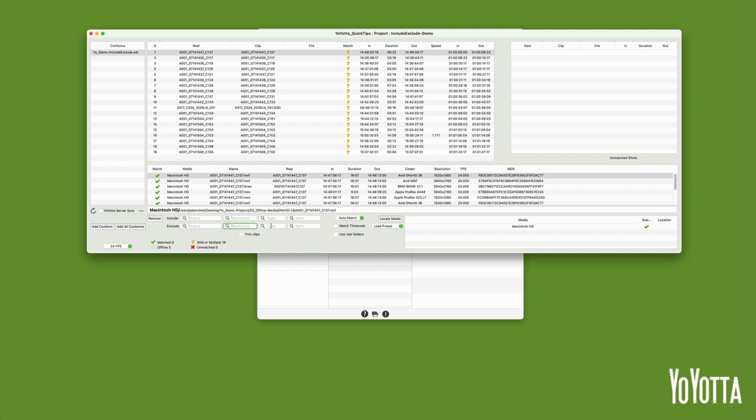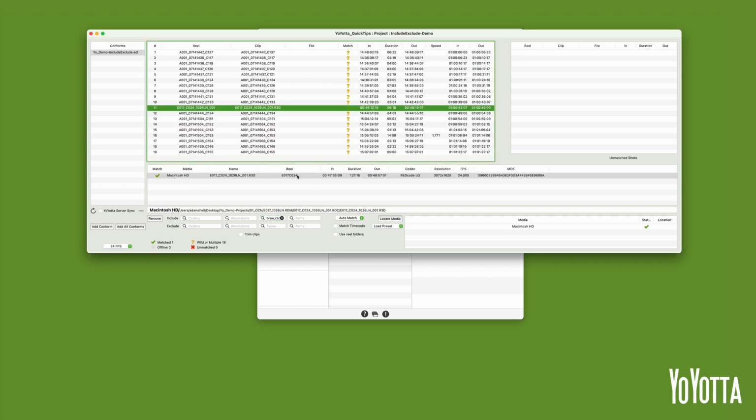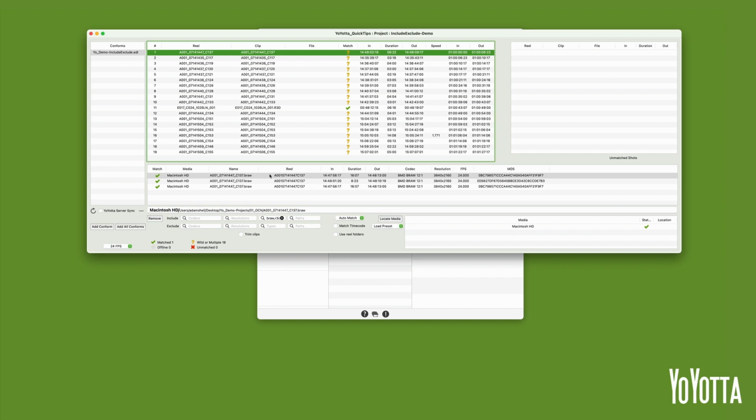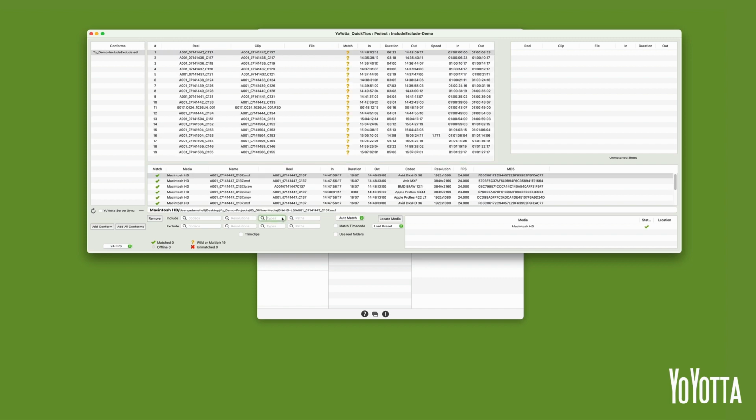I'll reset the filters and type BRAW into the Include Type filter. The Matched Shots table updates to display only Blackmagic RAW clips. If I want to search for multiple types, I can comma separate the values in the filter box. I'll type BRAW, R3D. The Edits table and the Matched Shots table will update to show just R3D and BRAW clips. I'll reset the Types filter.